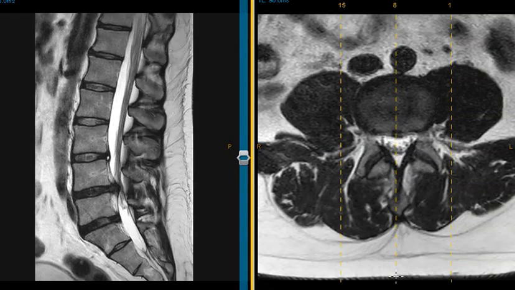Hello, this is Dr. Gay from First Look MRI, and this is a 34-year-old male who was hit by a car. He's got bad low back pain and pain shooting down both legs.